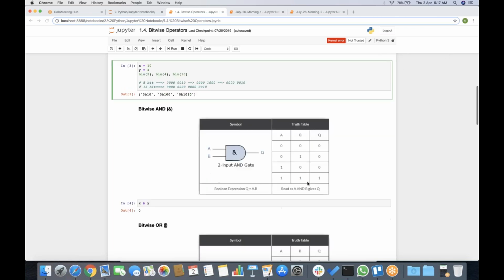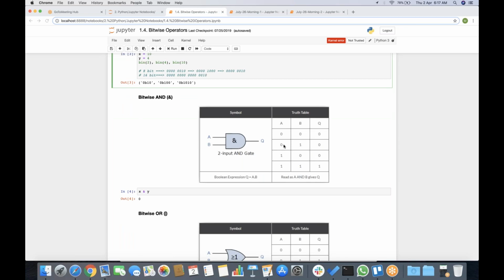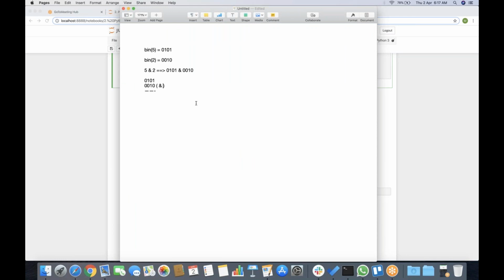Yeah, here we have the table, right? It's bitwise AND. If we have 0 and 0, it's going to be 0. If we have 0 and 1, it's going to be 0. If we have 1 and 0, it's going to be 0 again. Only when we have both ones, it's going to be 1. Based on this table, just tell me what are we going to get here?